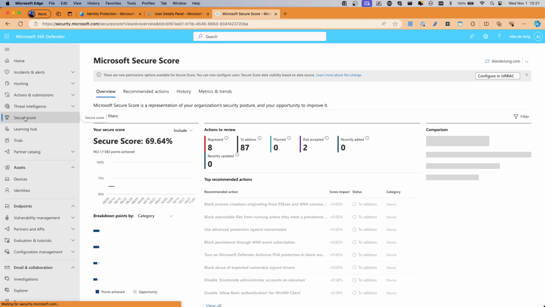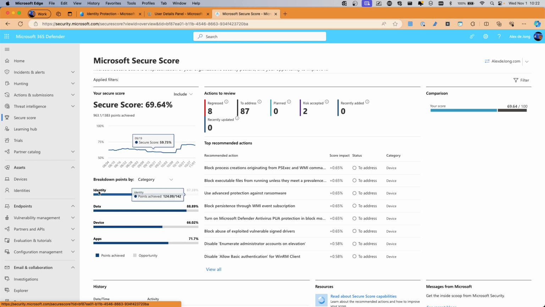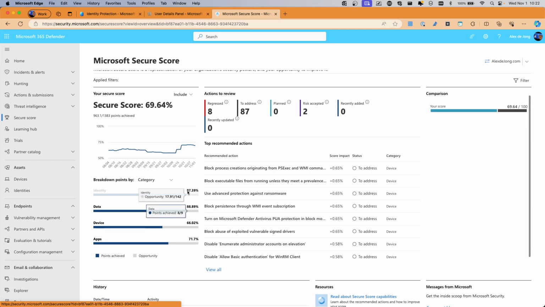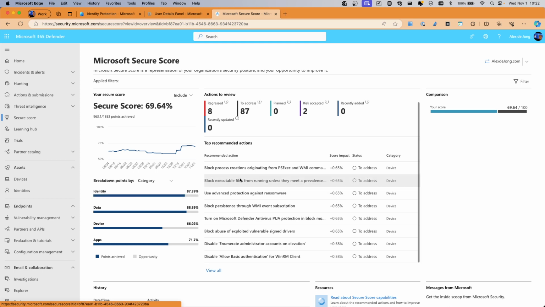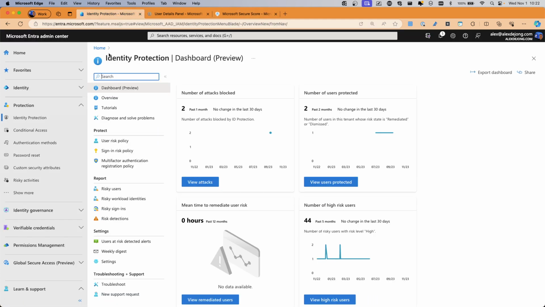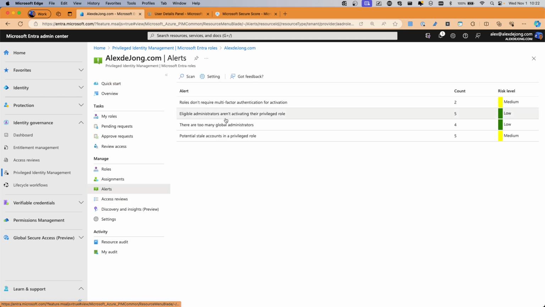And in the secure score, you will get all kinds of recommendations. For example, my identity secure score is 87. So there is some improvements that I can take. You will get those recommendations. And those recommendations that we find here in identity governance under privileged identity management, when we think about the alerts, these ones, they are also set as recommendations in your Microsoft 365 Defender environment.